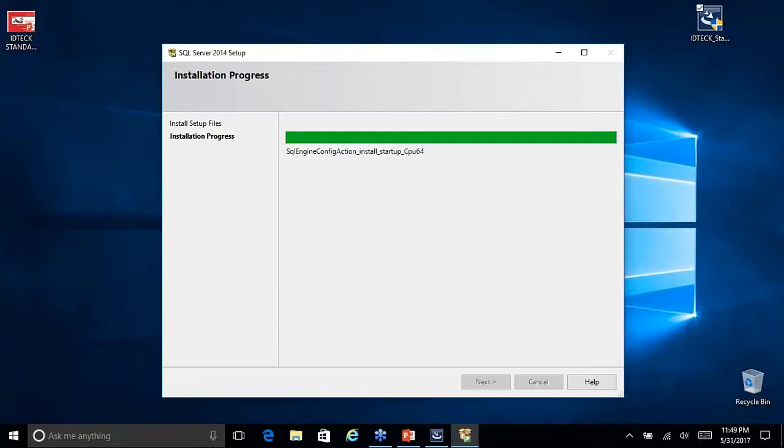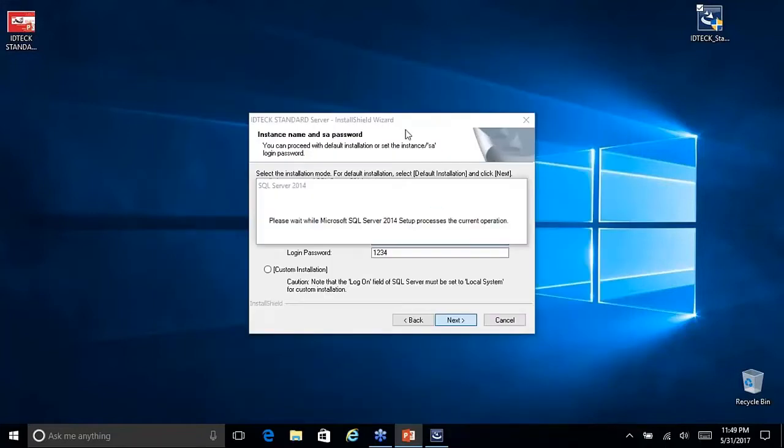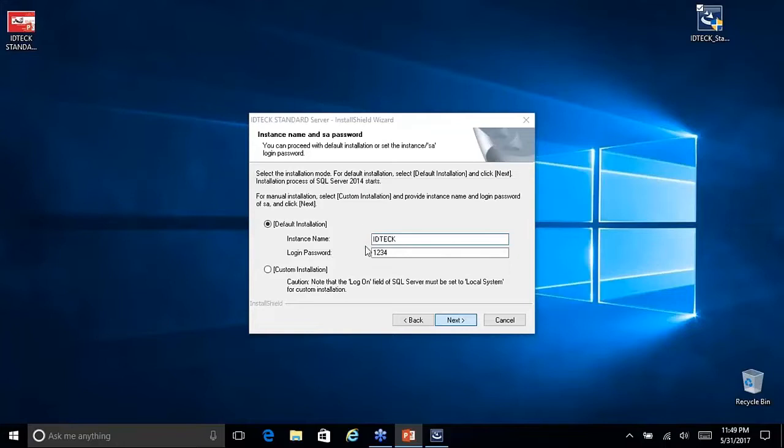So always remember, we recommend choosing default installation instead of custom installation. When you choose default installation, the instance name and the password will be given to you. However, you can always change those. Right now we used IDTECK as our instance name and 1234 for our password. There you go. You can see it from here. You have to remember this because you will use this information later on.